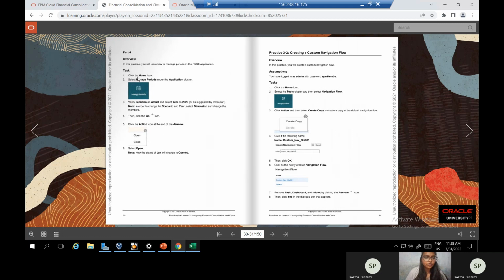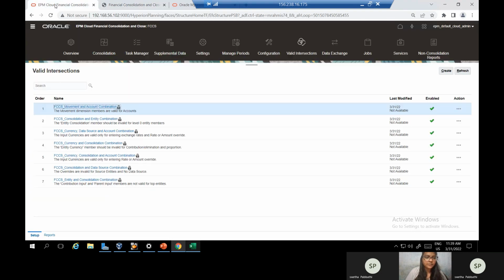Here, next click on home icon, select manage period, and under application cluster, select scenario as actual, year as 2020. Note: in order to change the scenario and year, select the dimension and change the members. Then click on go icon, click on actions icon and select open. Now the status of Jan will be open. Okay, back to the application.